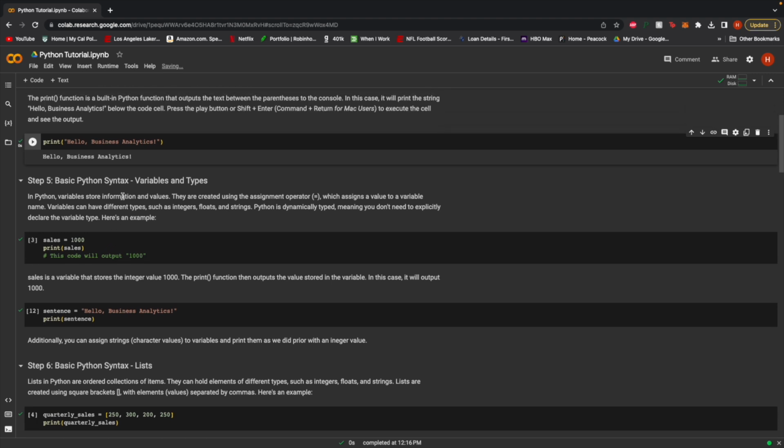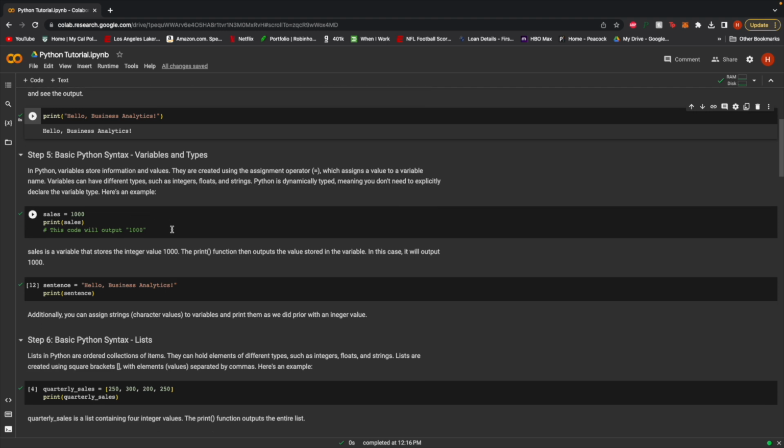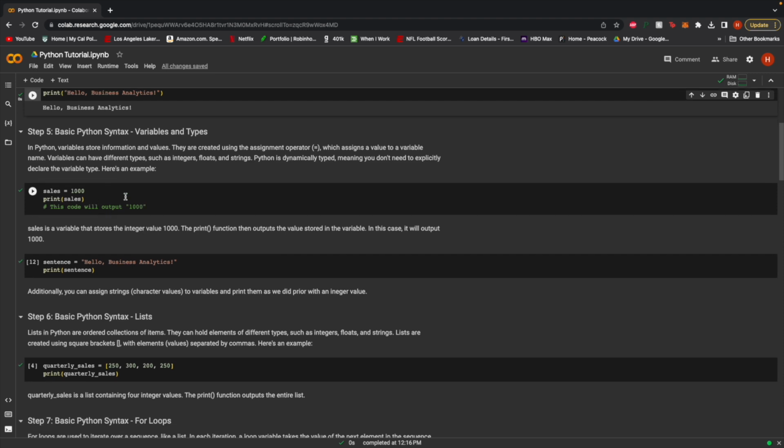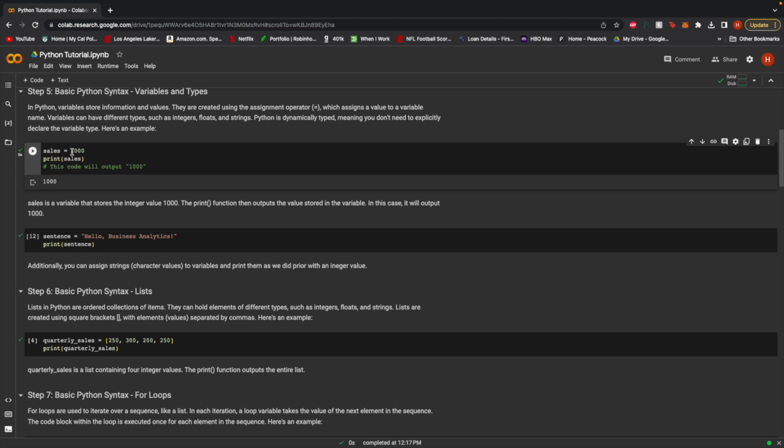And then step 5, basic Python syntax, variables and types. So there's, as in R, multiple types of things that you can assign to variables. And so here we have a numerical variable that's going to be assigned to sales using the equal operator. So that's going to be different than the little caret that you use in R. So we run that, and that's going to give us 1,000. And this 1,000 is going to be an integer. If it had a decimal and it was 0.0, it would be a float.